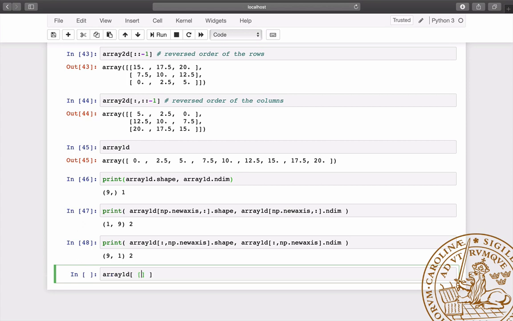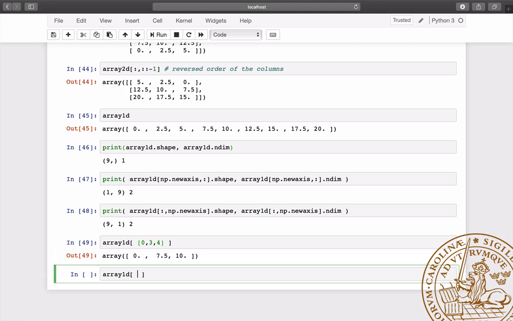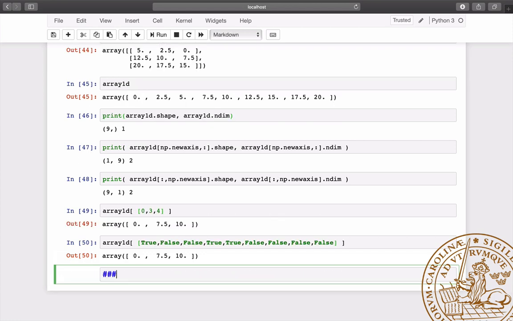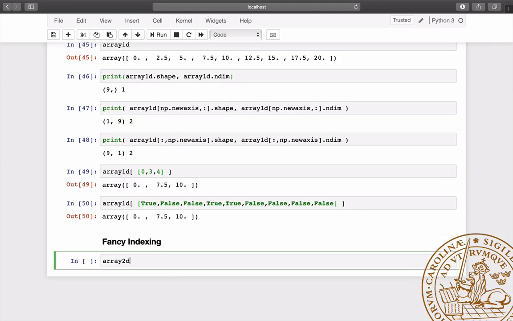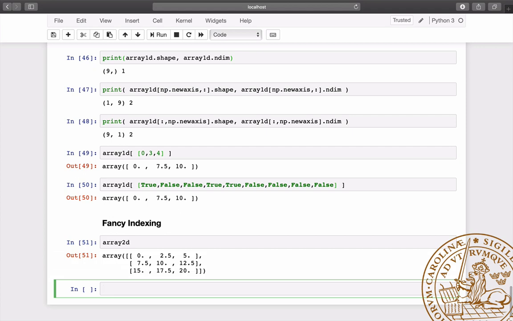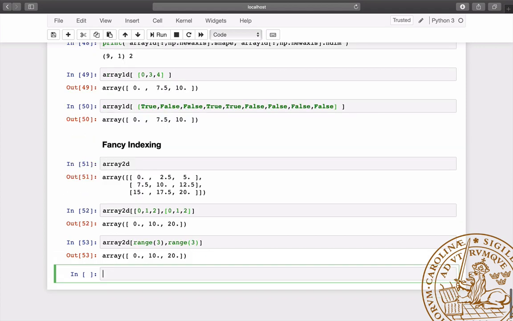Besides the start-stop-step notation, it is often convenient to index an array passing another container of indexes or Boolean values. The former approach is known as fancy indexing. Here we use it to get the diagonal elements of a square matrix passing two equal ranges.